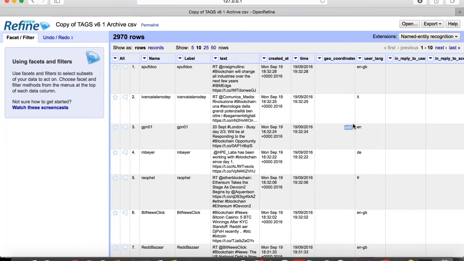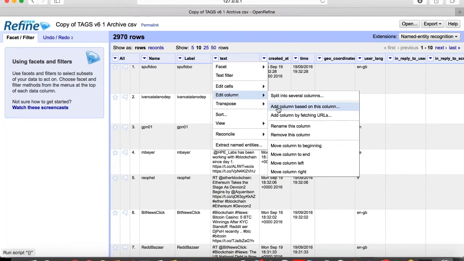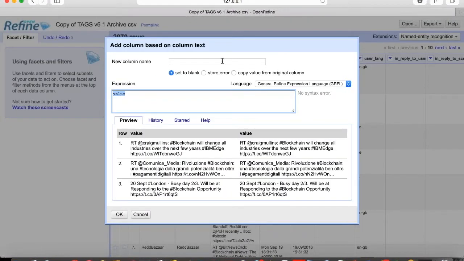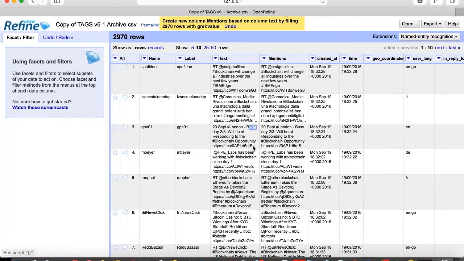First, you're going to create another column called mentions, which is going to be based on your text column. This will allow your text column to just remain untouched in your data set while you're working to extract the @mention. So you're going to do this just by creating another column based on the existing column. So we'll take text, edit column, add a column based on this column. We're going to call it mentions, and then we'll just click OK. And it'll just replicate that column, giving it the new title, mentions.